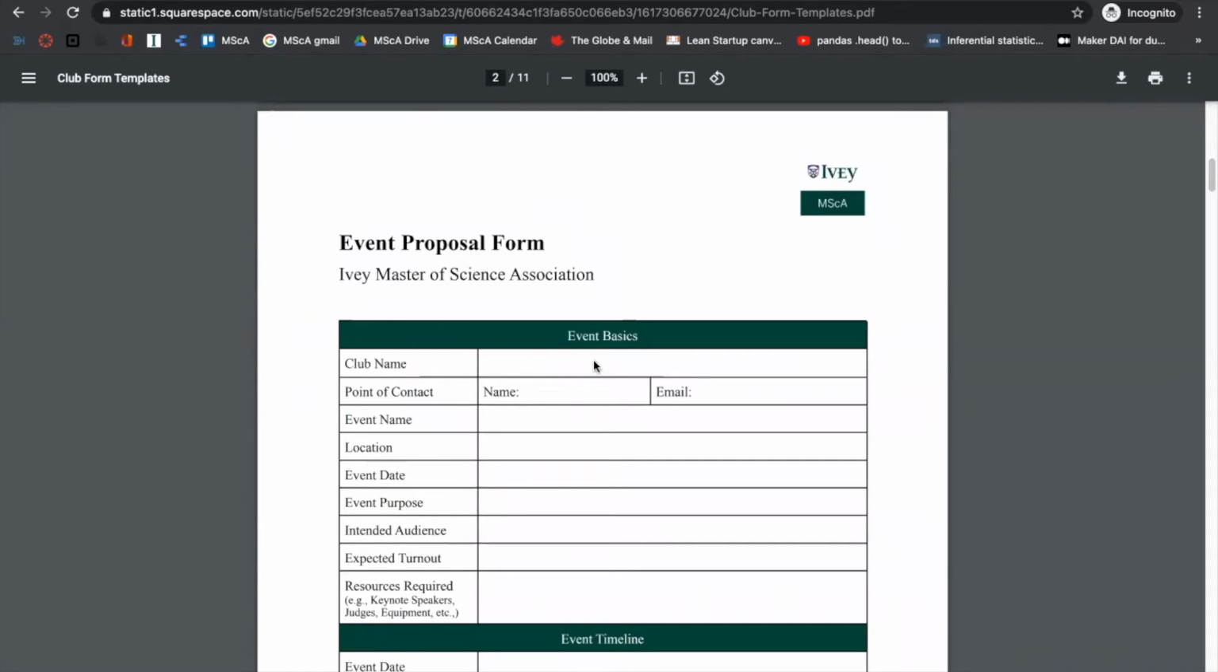It covers everything from event basics, so who the point of contact is if the MScA has any questions in relation to the event, who the club name is, and everything else in terms of the intended audience, expected turnout and any resources required. And please note that for the expected turnout, there are ways to estimate this, such as setting up a Facebook event page and getting a rough estimate of how many people might show up.